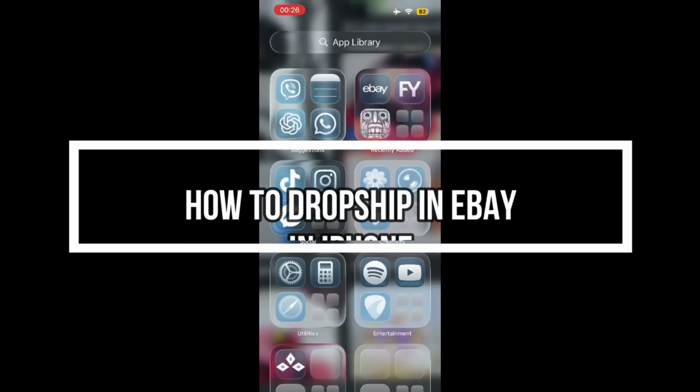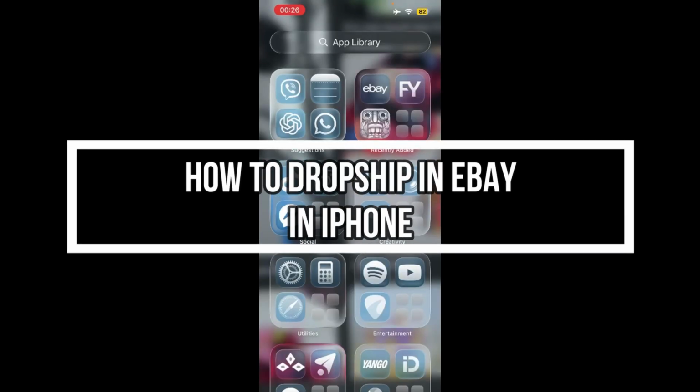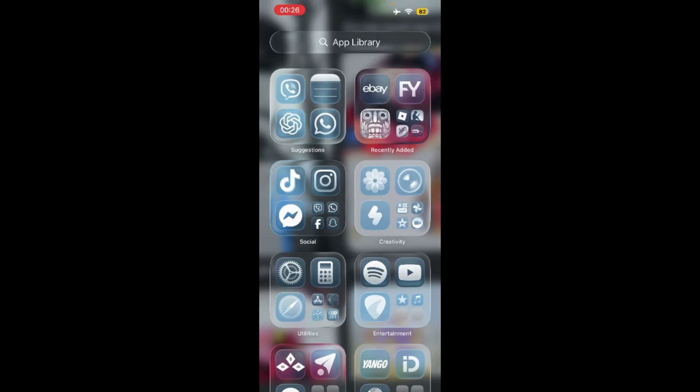I'm going to be showing you how to dropship in eBay. So dropshipping on eBay means you sell a product without keeping it on stock. So when someone buys from you, you buy it from a supplier and the supplier ships it directly to the customer. So what you need to do first is make sure you have an eBay account and just set up your seller profile and payment method.